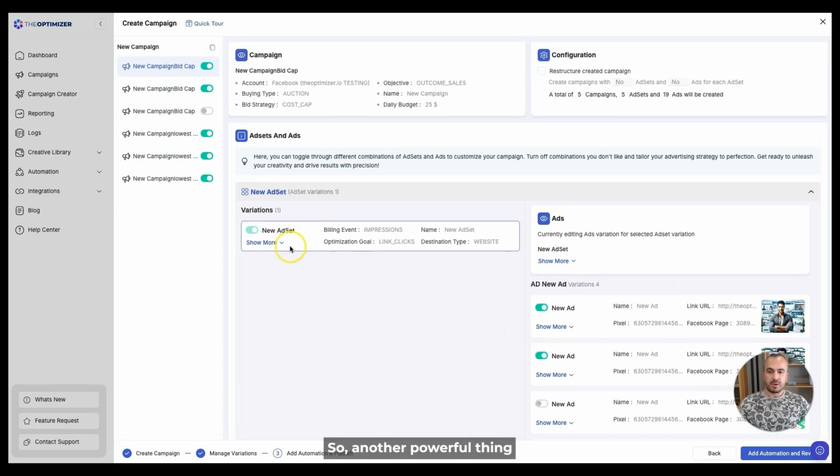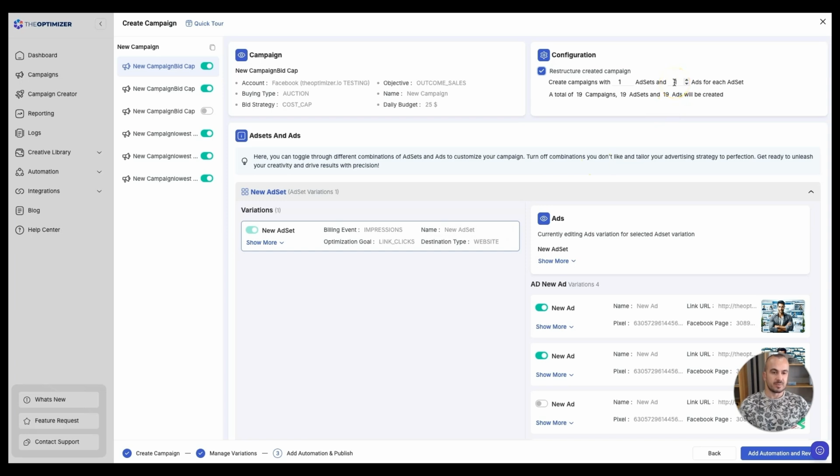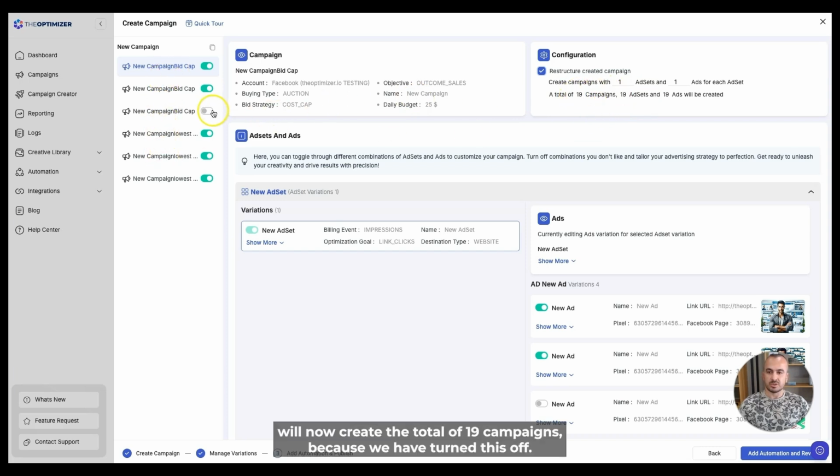Another powerful thing to mention in this section is this configuration section. It will allow you to redefine the structure of your campaign and create multiple campaigns from it. So for example, if now we have a campaign with 1 ad set and the ad set has 4 ads, here we can say restructure the campaign, and instead I want to create campaigns with 1 ad set, same as we have, but with 1 ad for each ad set. Instead of creating 6 campaigns, we'll now create a total of 19 campaigns because we have turned this off. If we turn this on, it will be 23 campaigns.